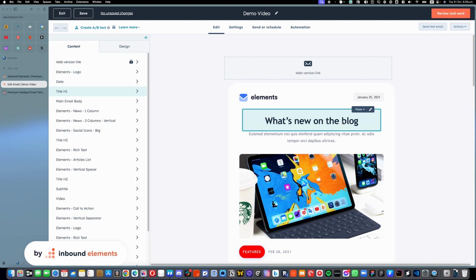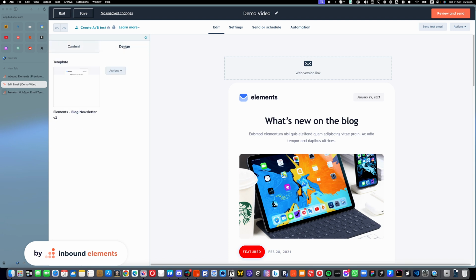The process is actually pretty simple. You can go here and go into design, and then you will see that you have actions. You even have an option to convert this to drag and drop. But this is in beta and it works very, very badly. So I recommend you not to do it.